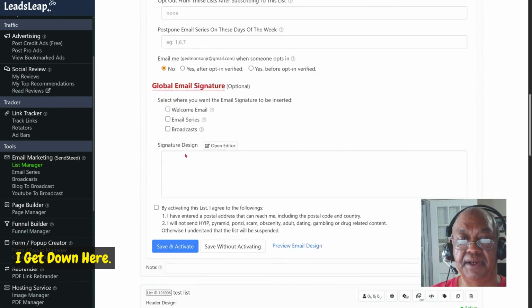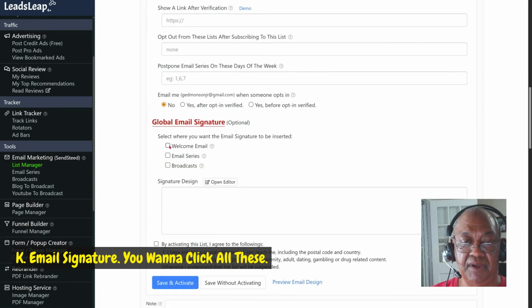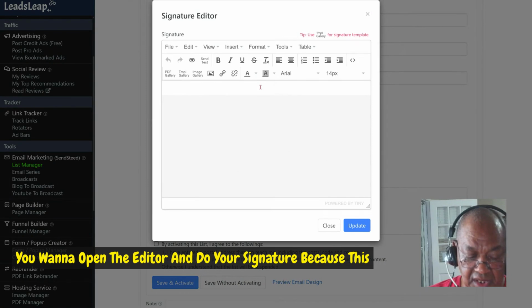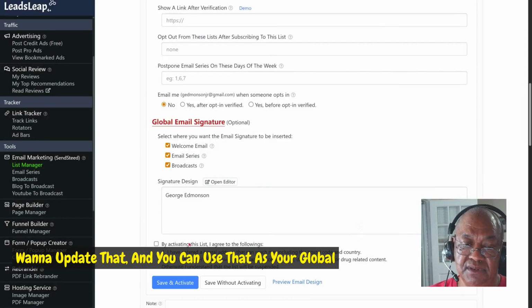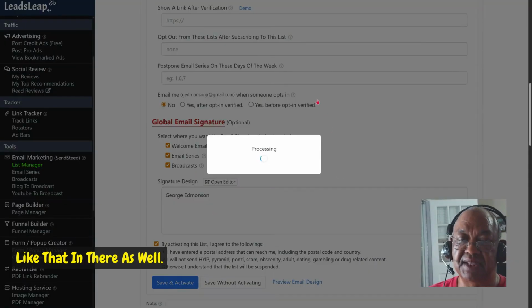When I get down here, email signature. You want to click all these. You want to open the editor and do your signature, because this will save you time when you do your emails. You can use that as your global signature, but I would put your main web links and stuff like that in there as well.